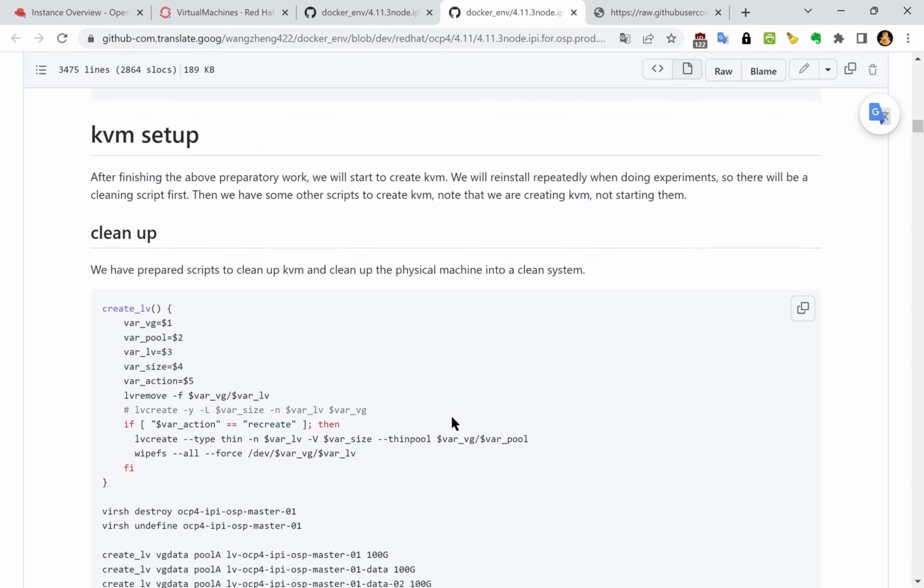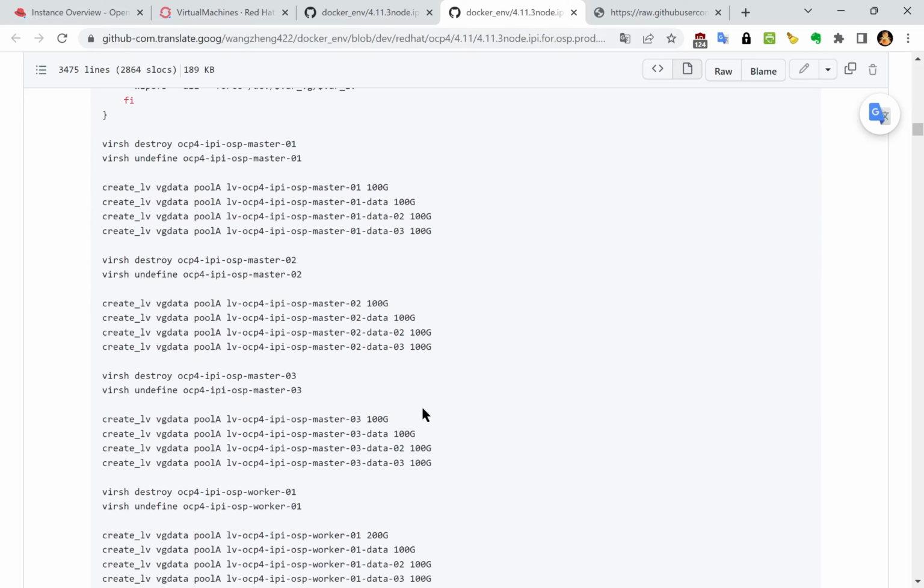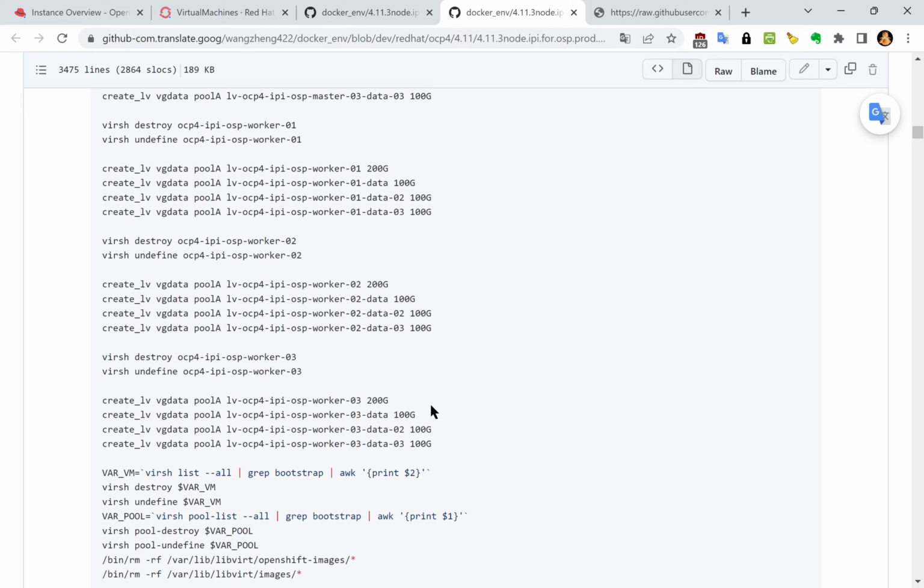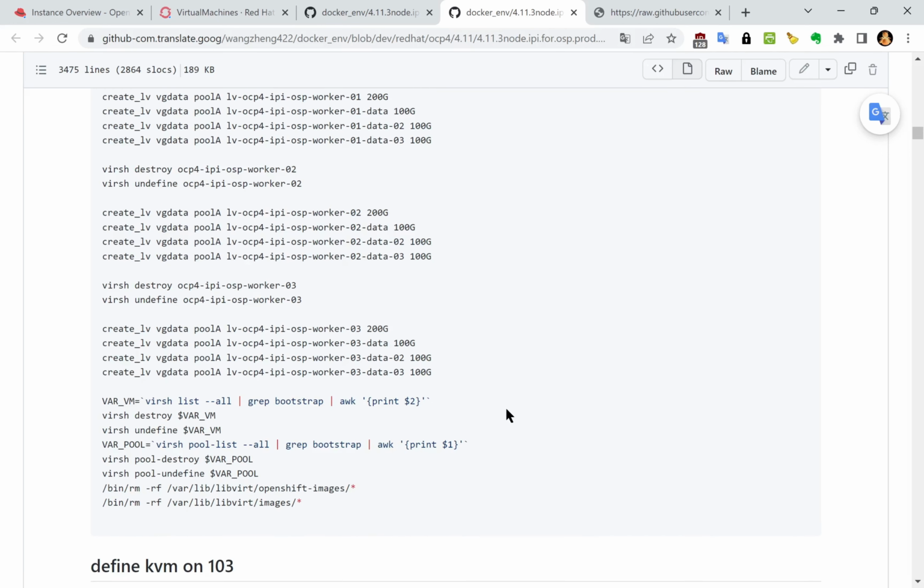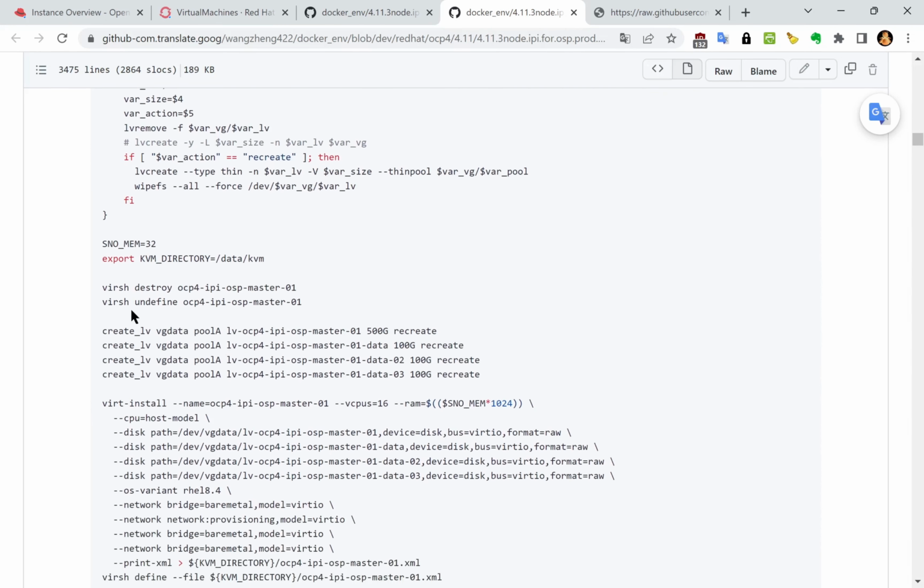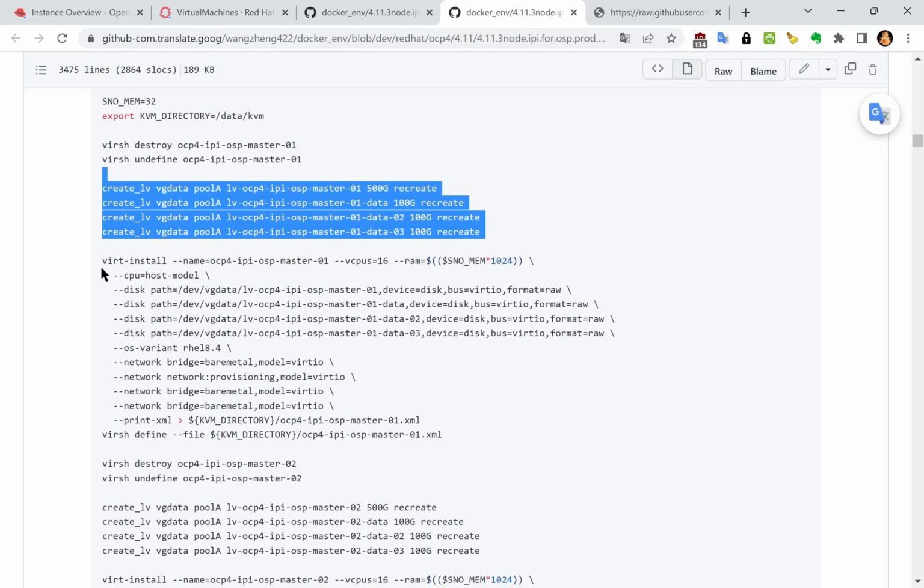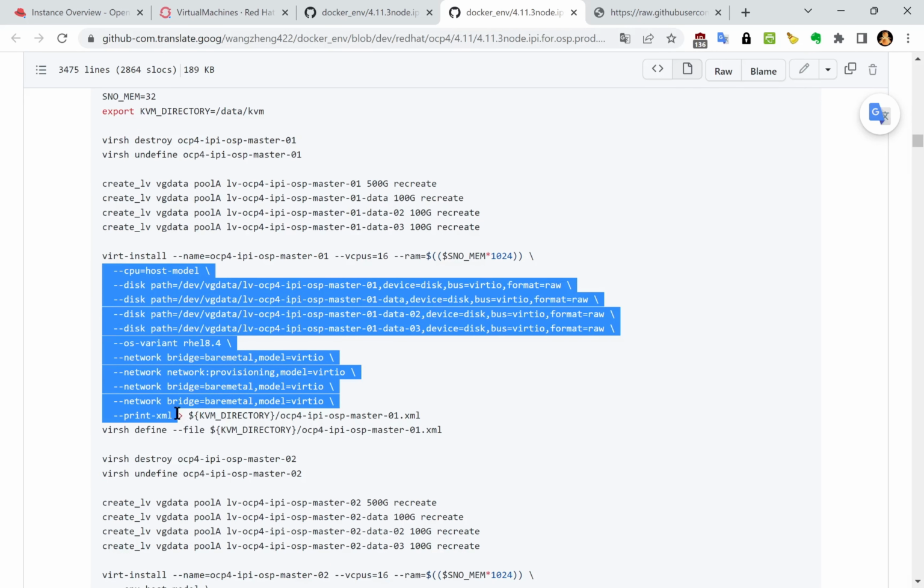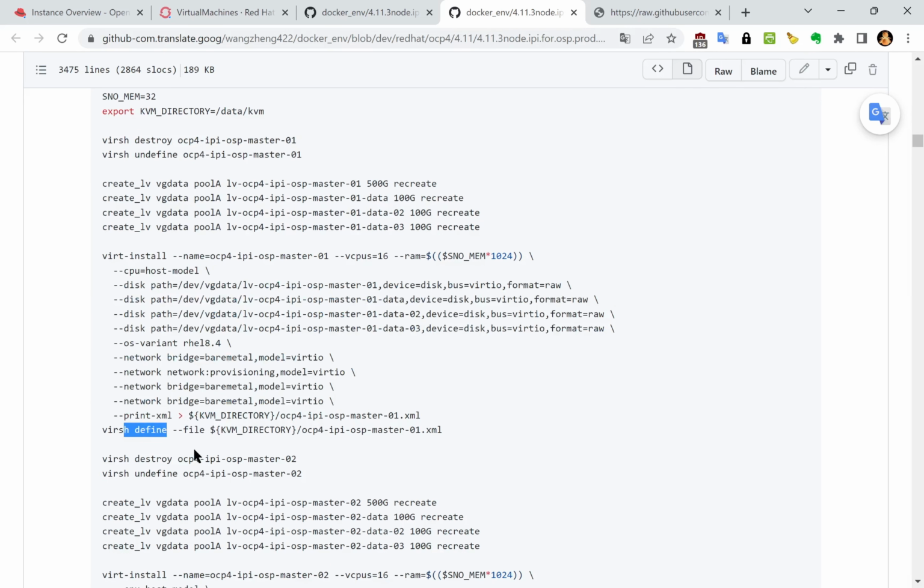And then we will define the KVM, set up KVM. First, remove all the KVM definitions, because we want to do this lab again and again, so we provide a script that can remove all the existing environment and give you back a fresh environment. And then we can define the KVM. First, we define the storage, and then we define the KVM in XML, and finally we define the KVM.